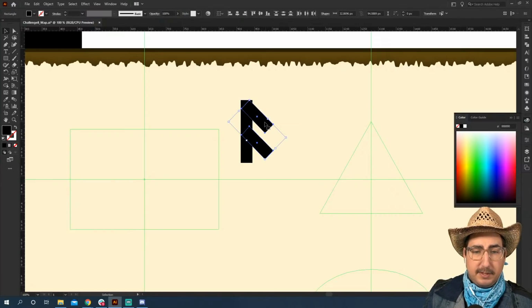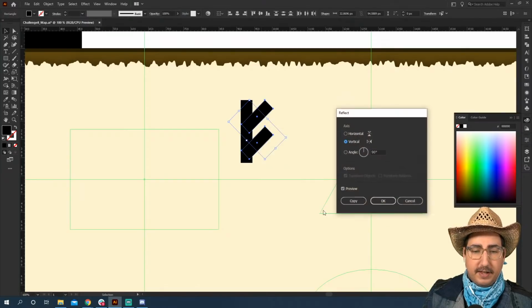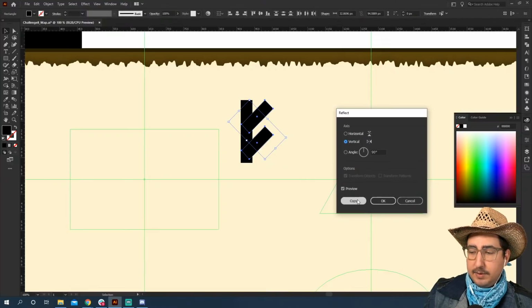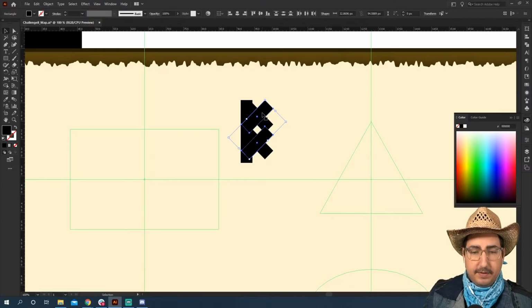Super simple, super easy. And then we are going to select both and go to Transform, Reflect, and we're going to do Vertical. And instead of hitting OK, we're going to hit Copy. And Copy is going to flip it and make a copy of those shapes.